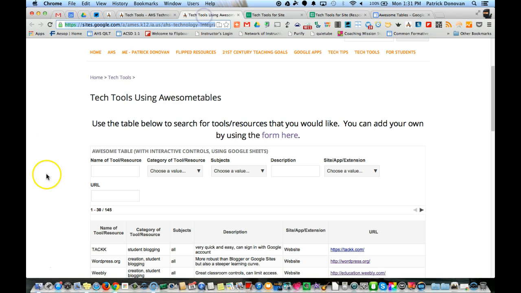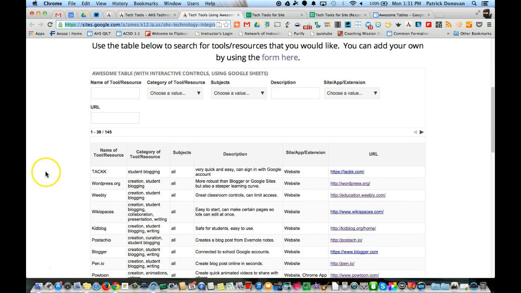And the answer is using Awesometables. Now, Awesometables is a tool I've seen about for a while, and I was looking for a chance to use it. But pretty much what I'm able to do is take a spreadsheet of tools, embed it onto my Google site, and then using the different categories, I can actually sort it some different ways.